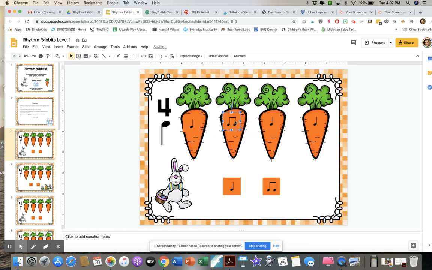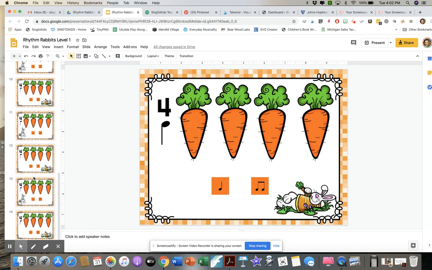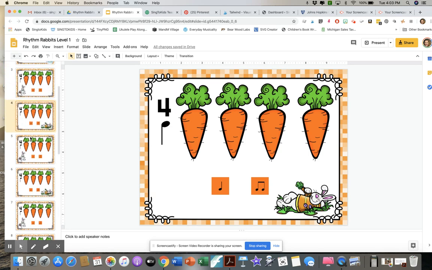And the rhythm I have here is do, do, day, do, do. And so they can go through. There are 12 slides total that they can practice writing rhythm patterns, and hopefully they'll write different ones for you and practice creating and reading patterns.